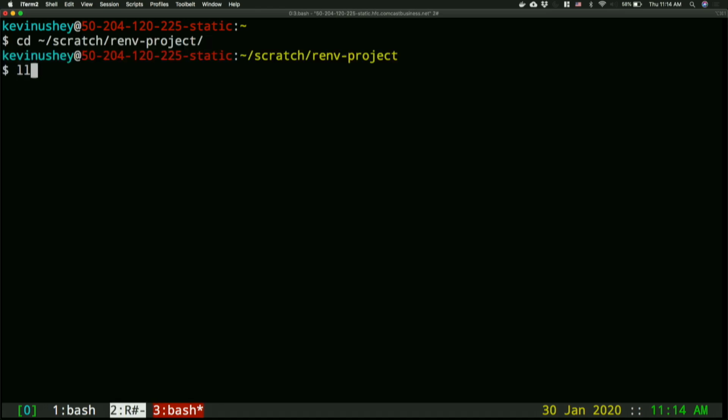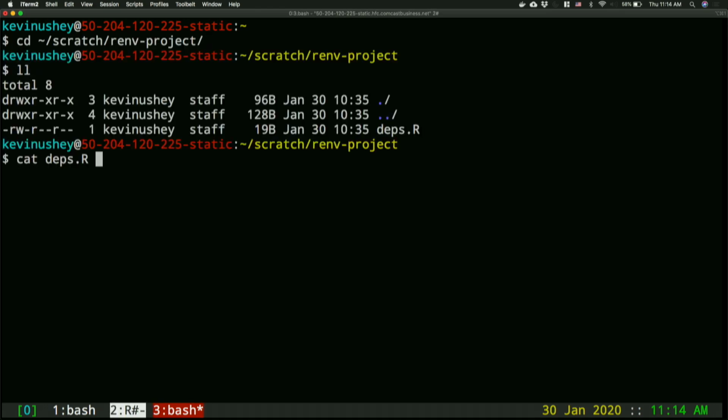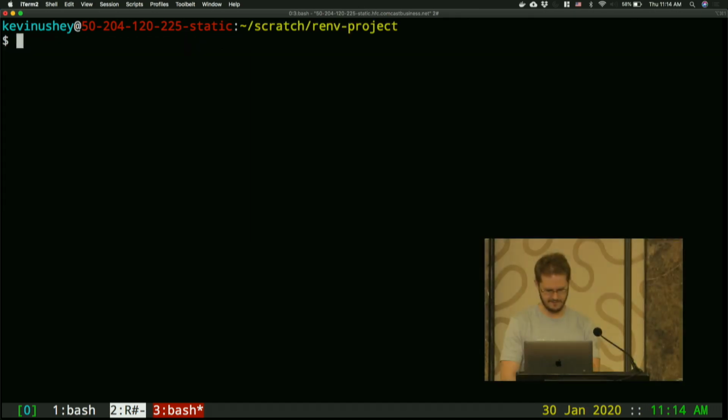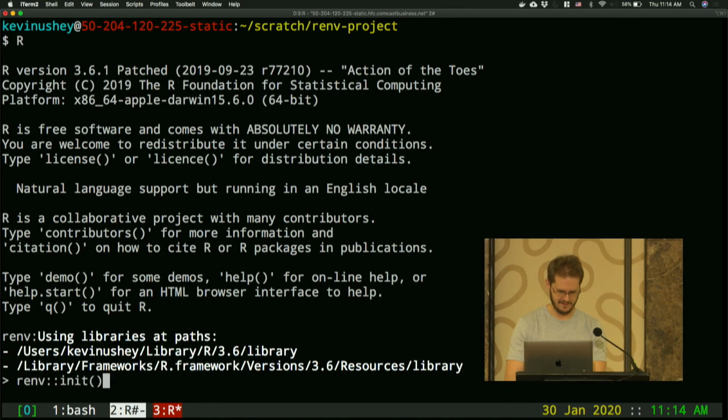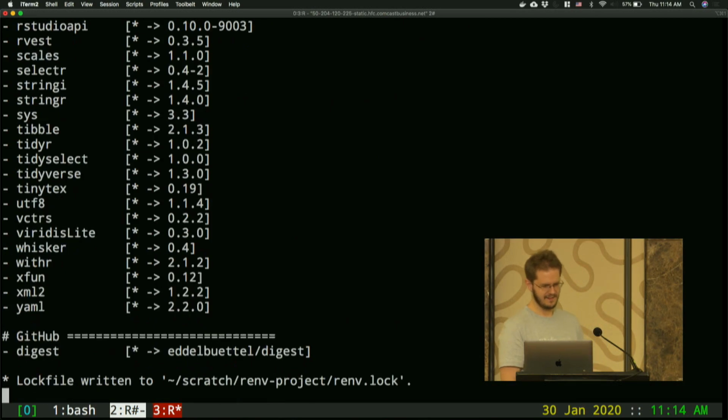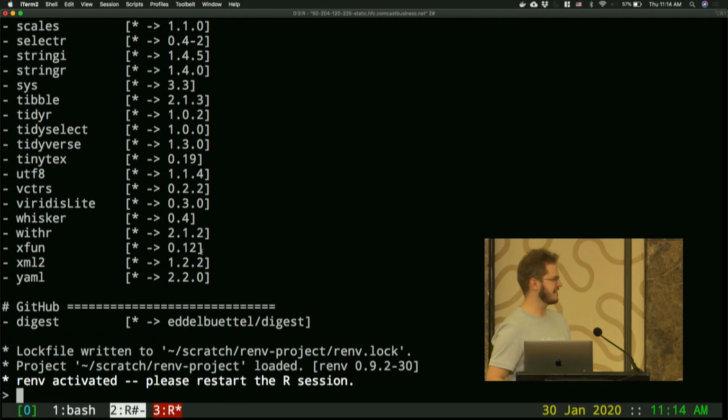Let's go to our renv project, which has the same tidyverse library call in a file, and let's initialize it and see what happens. Initializing project, discovering packages, giant list of packages. We've written your lock file. Okay, you're done. You're ready to go. Now you can start working with renv.